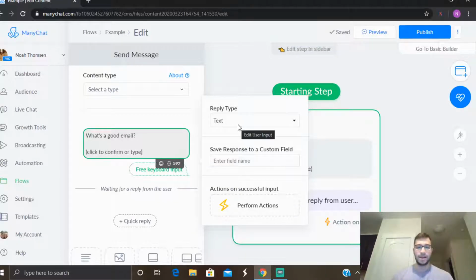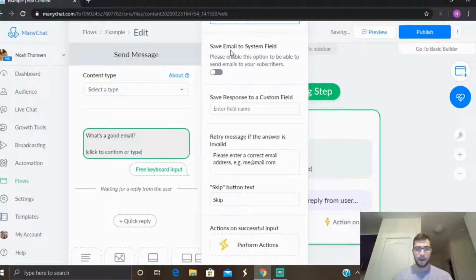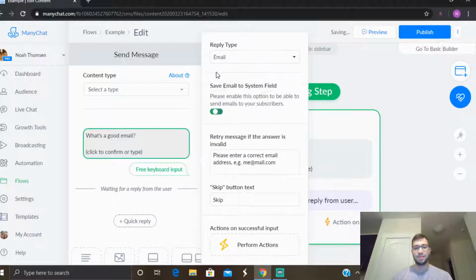And then the reply type, we want an email. So we're going to go down to email here, and then we're going to save the email to the system field. And by the way, this is just grazing the surface of the Social Lead Mastery program. In there we go way more in depth and go exactly how to type this all up, how to have the perfect flow and all that. But this is just a quick example for you to take and run with if you want to do it yourself.